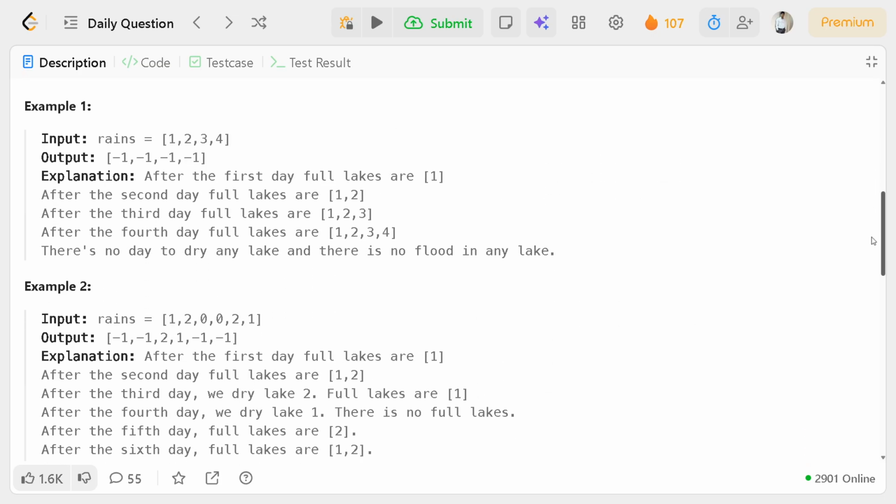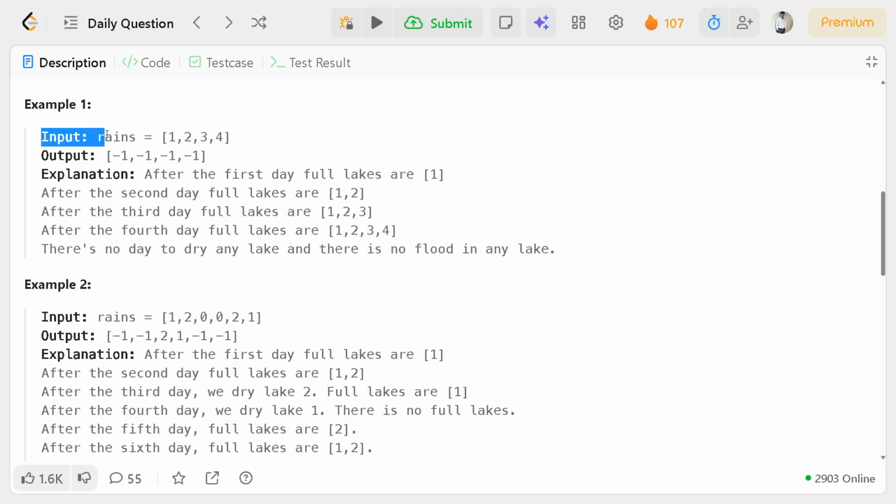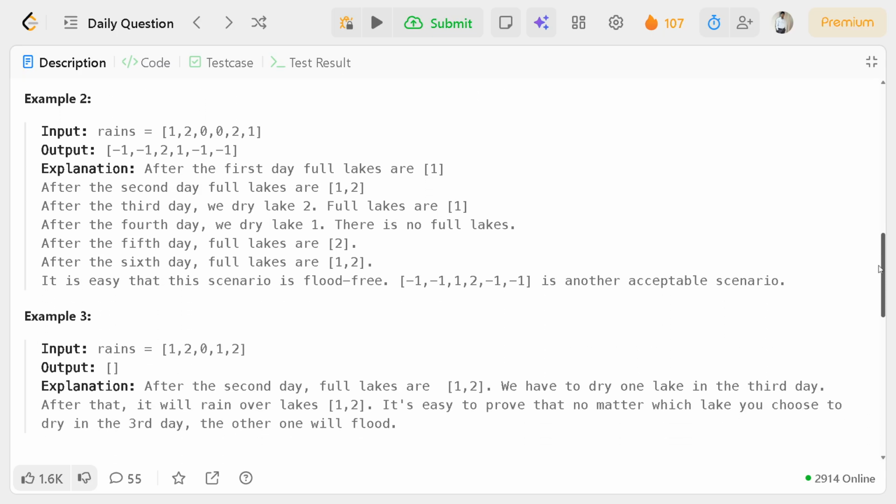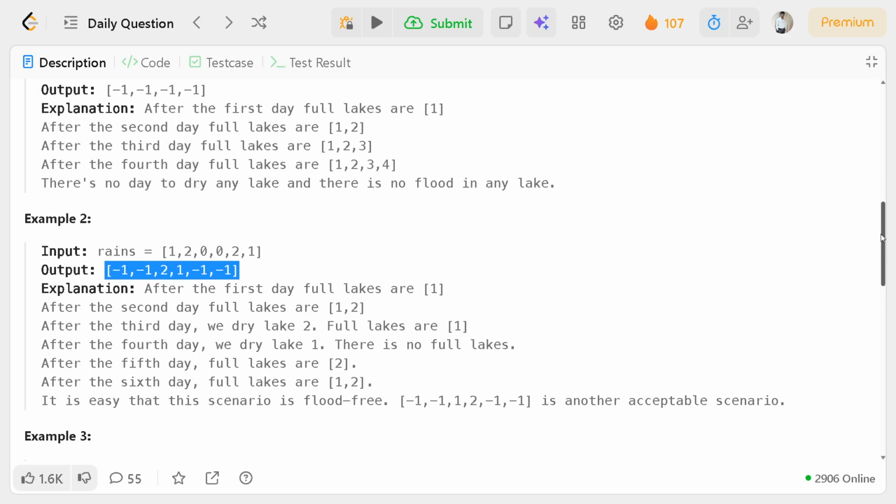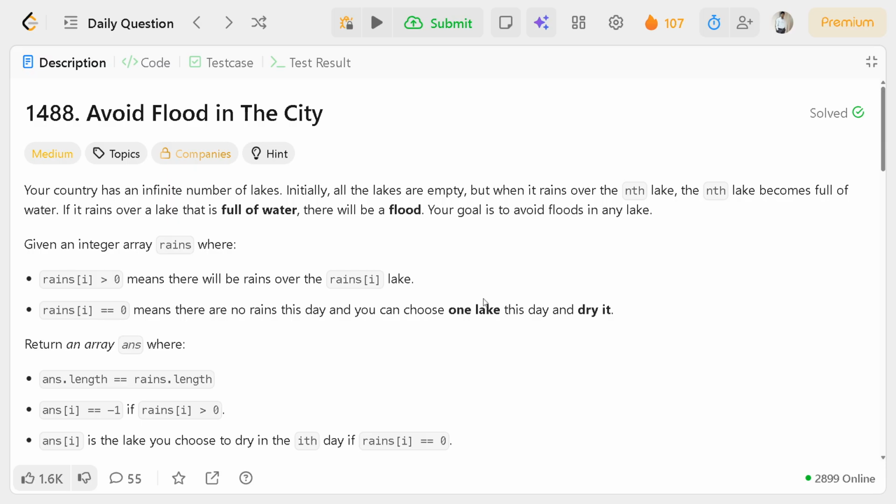As you can see, we have a couple of examples here, where the rains elements are like this, and we have to return the output like this. You can pause this and understand. When there is no dry day, there is no day to dry any lake, so there is no flood in any lake, and in that case we'll get the value -1. In other cases, if there is some dry day, you will see different values. We will discuss how this problem will work.